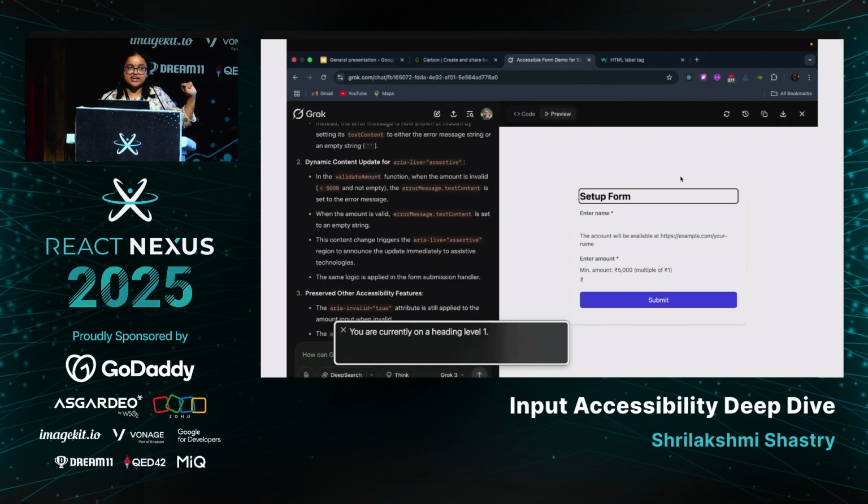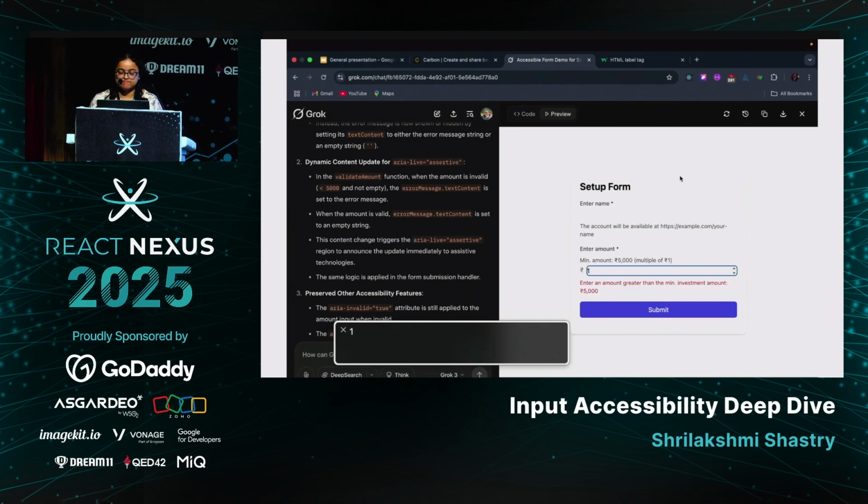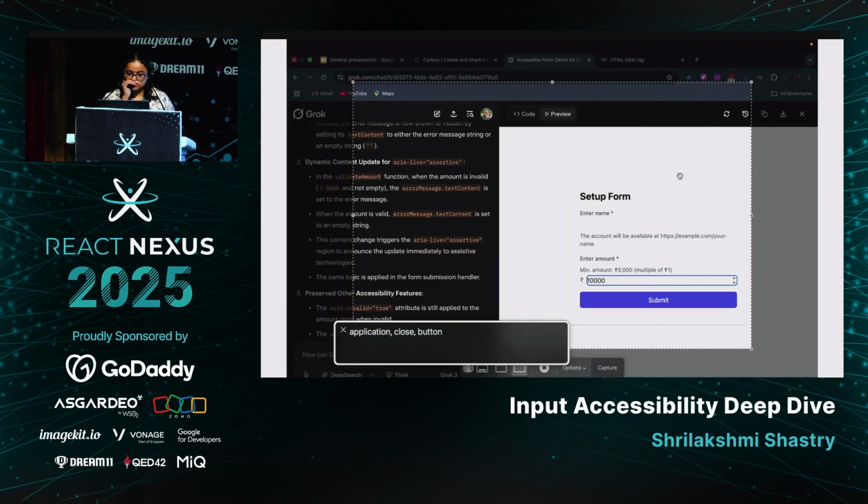Let's see how ARIA description is announced by the assistive technology. You are enter name start, enter name start. The account will your name, enter amount start, min amount, Indian rupee sign, enter amount start, min amount, 5,000 rupees multiple of 1 rupee, required stepper. You are currently on enter an amount 1. You are currently on a stepper 0, 0, 0, 0, 10,000. Application.